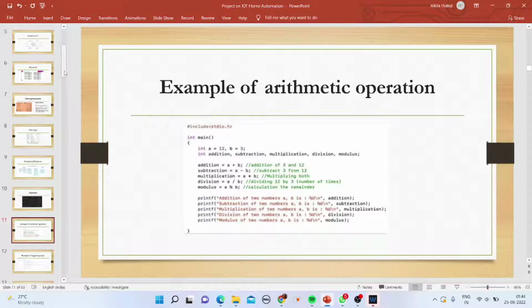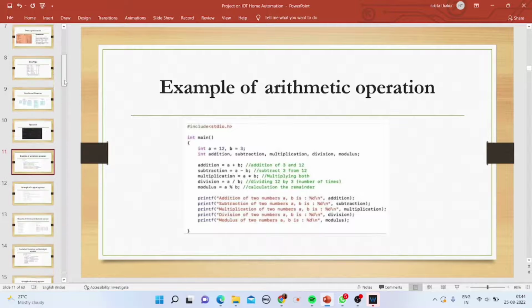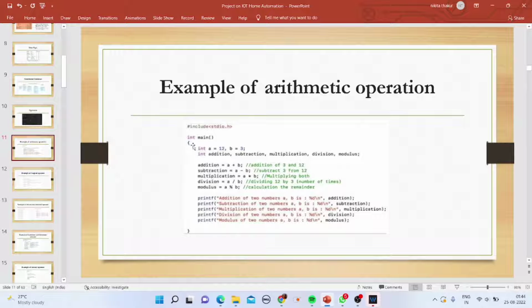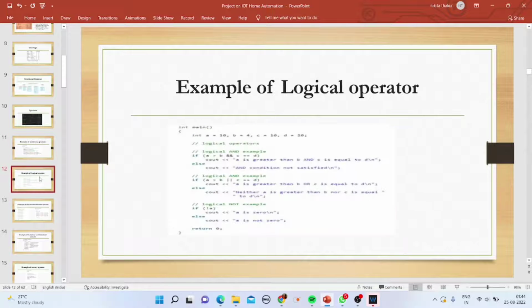Here are some examples of arithmetic operators. We have two values, that is a equals 12 and b equals 3, and we perform each and every operator, that is a plus b, a minus b, a into b, and a modulus b. Here we perform arithmetic operations for each and every value given.